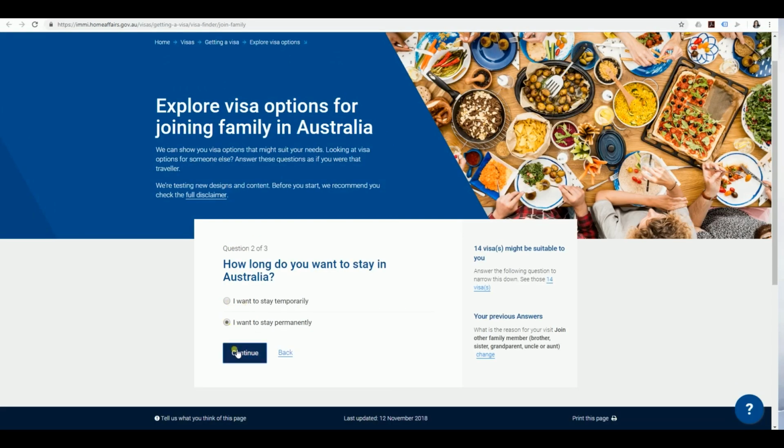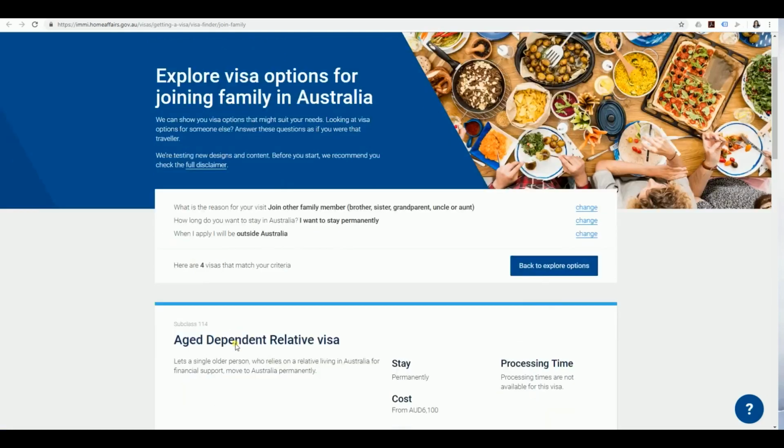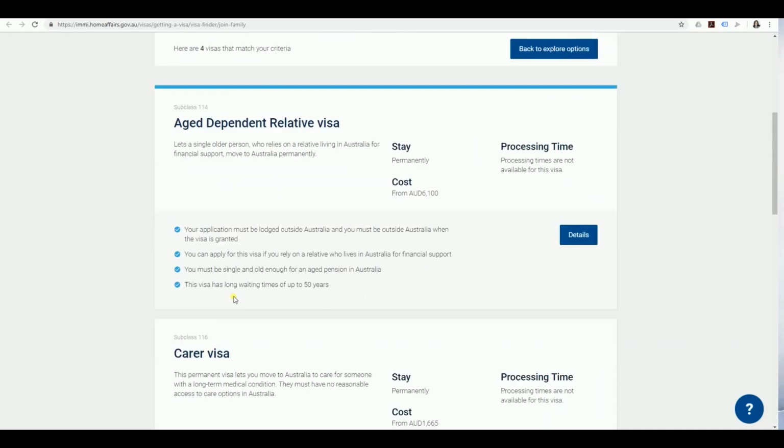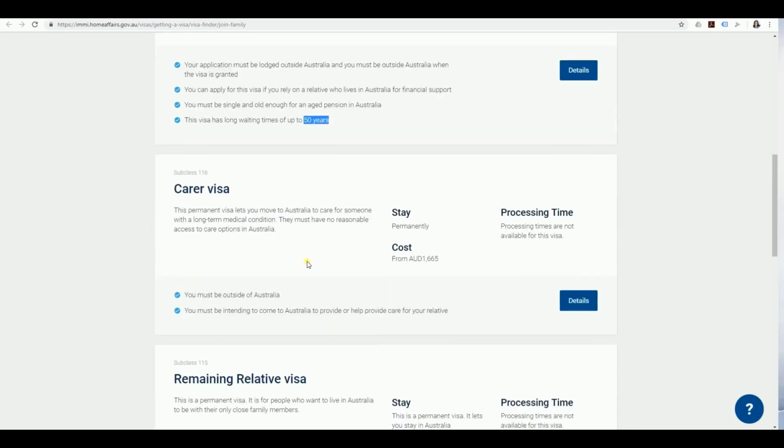I want here to stay permanently. Is that possible? Let's see. I don't think they were gonna. Oh, aged dependent relative. This sounds better, isn't it? Care visa. But bear in mind, this is going to wait for 50 years. Oh no. Last time I saw it was 30 years, but this is going to be like forever. It's not going to grant it to you, right?